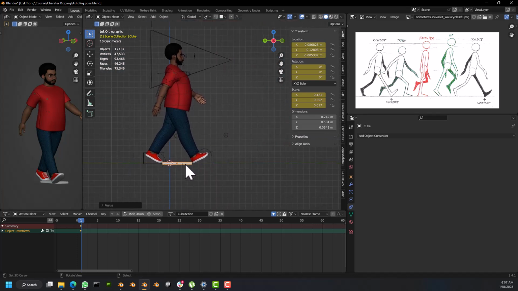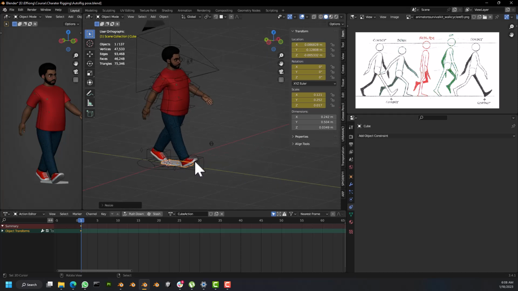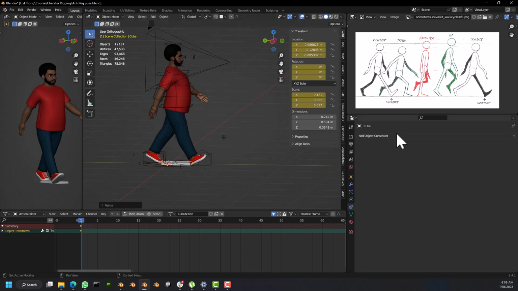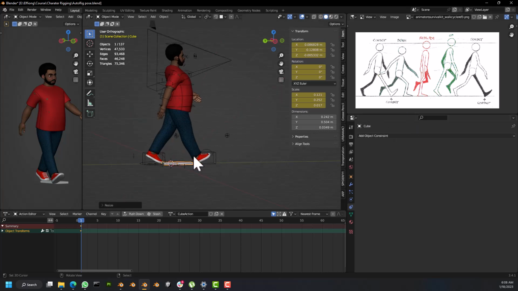When we are creating these poses progressively, we can duplicate or move this cube to gauge the distance of the feet, because sometimes when you're moving progressively, you tend to move your controls overboard beyond the measurements you initially have.